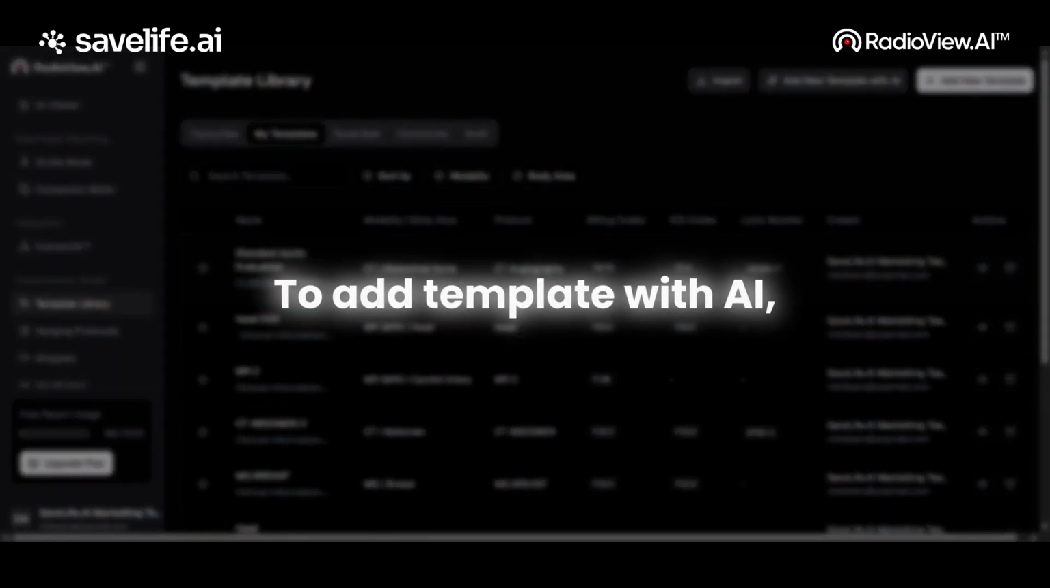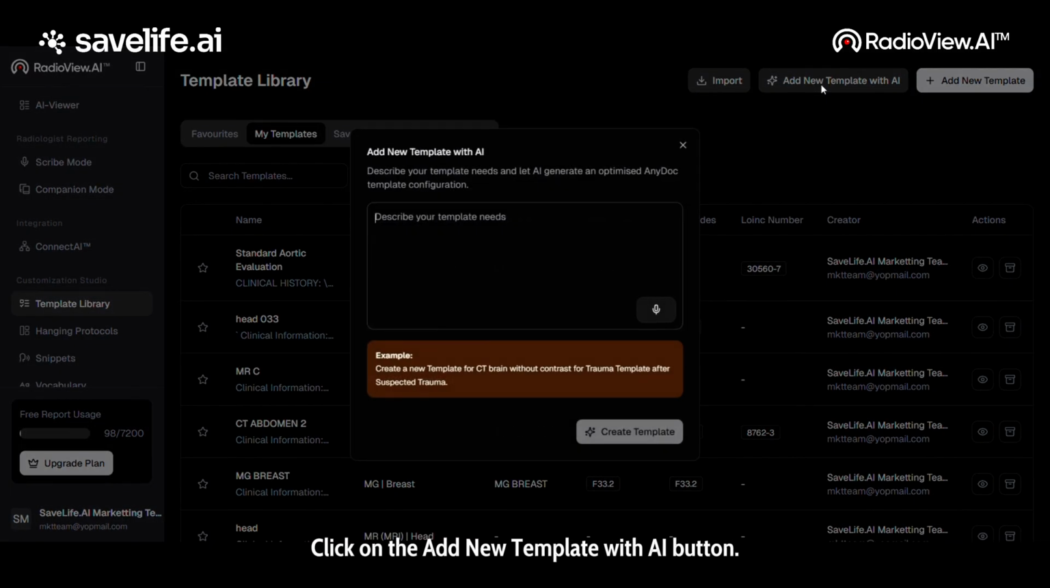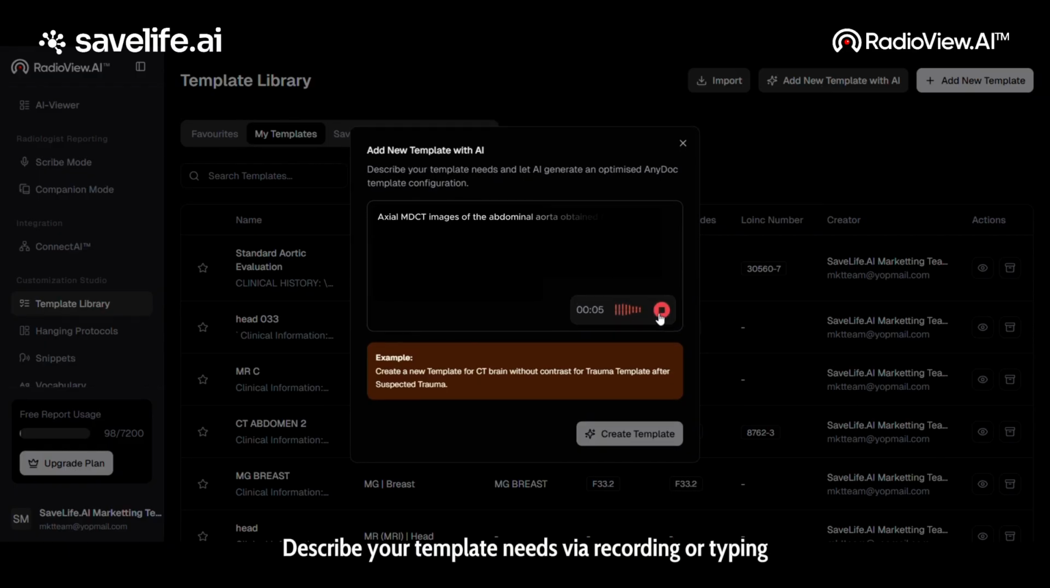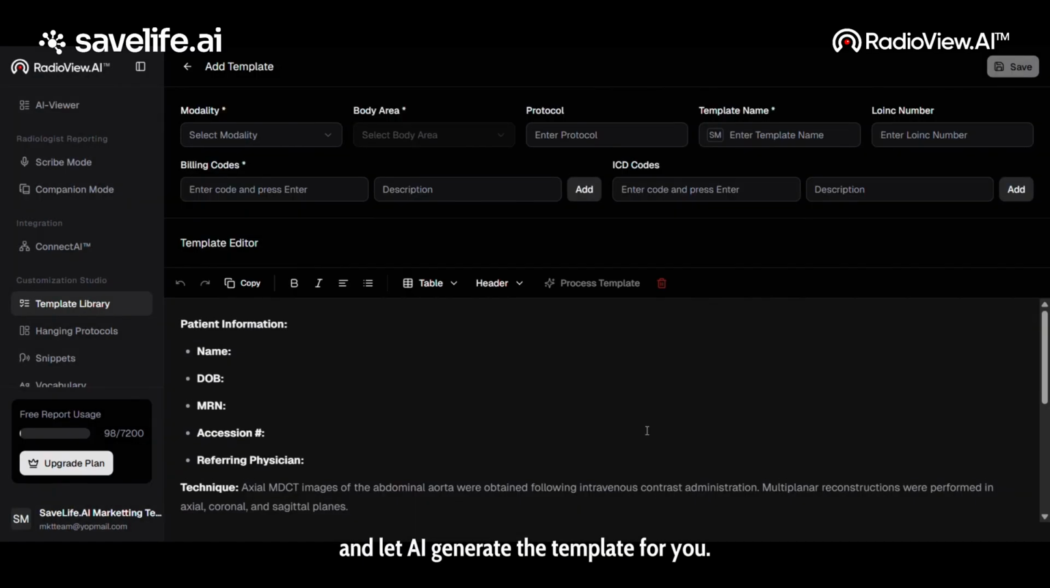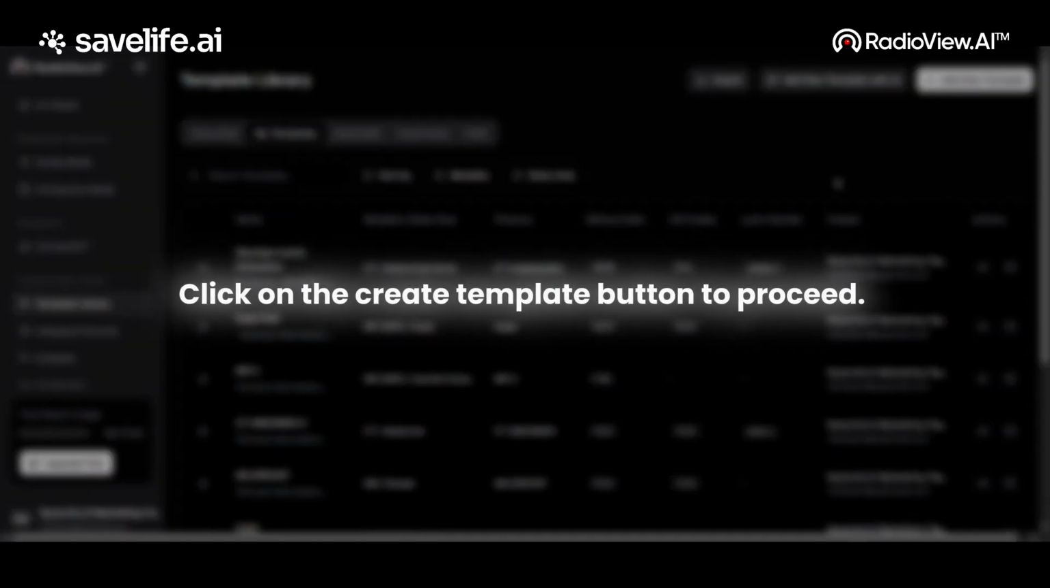To add a template with AI, click on the Add New Template with AI button. Describe your template needs via recording or typing, and let AI generate the template for you. Click on the Create Template button to proceed.